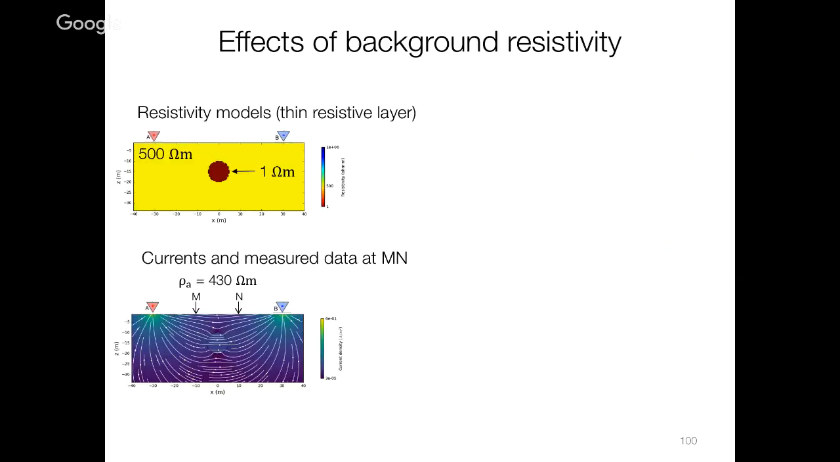Any elaboration on how the currents might be distorted? If it's a very resistive layer, the currents will try to avoid this thin layer, so I guess the lines will go down a little bit. They will be concentrated below the resistive layer. I've got to put the resistive layer in the middle of the model, just above the target. A very resistive, small thin layer, but it seems like a barrier for the current lines.